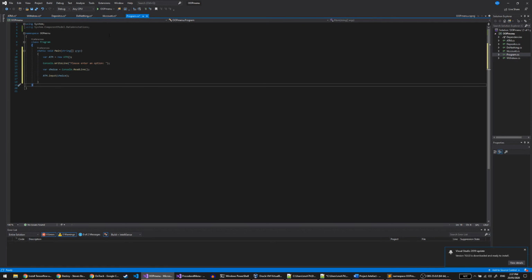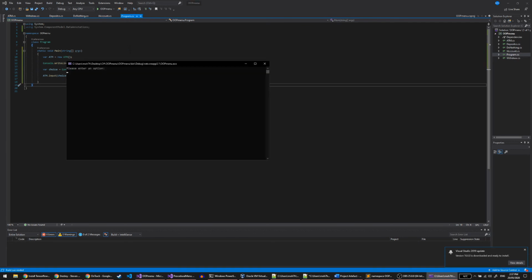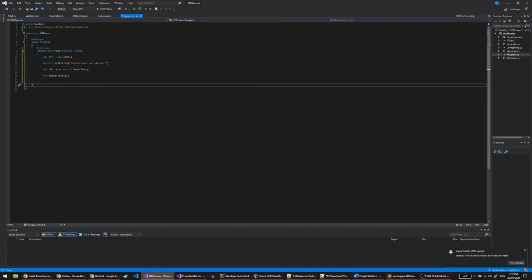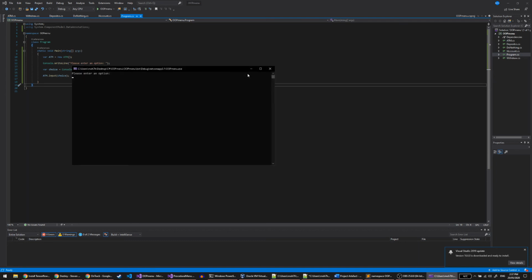Let's give it a try. Let's press Control F5. So here, please enter an option. We have a deposit and a withdraw. If I choose withdraw, it says you chose withdraw, and the menu exits. But here's the advantage of the object-oriented method over the procedural method or the switch case. If I enter something like this number, the do nothing is called, and nothing happens.